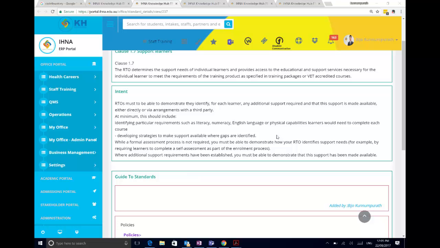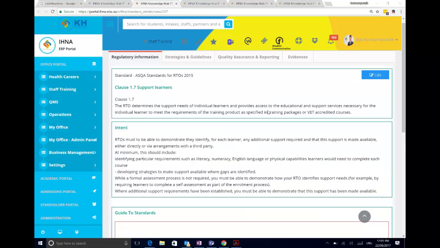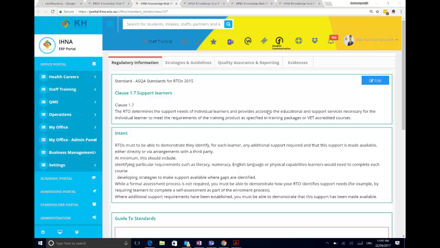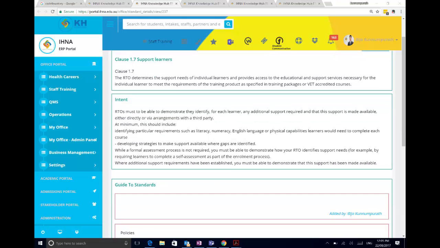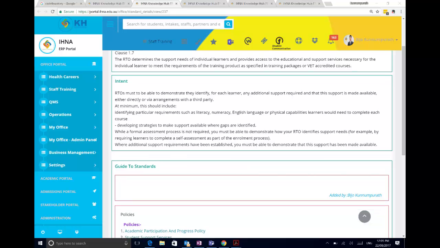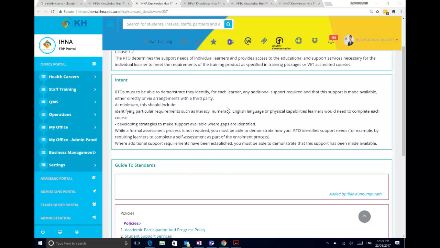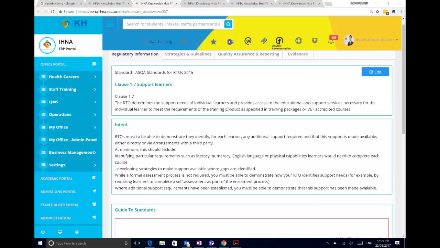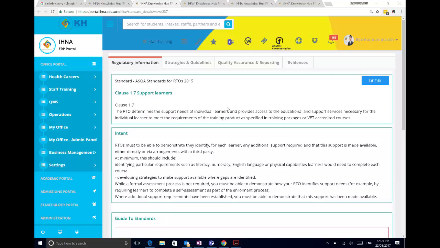The first is the standard, which asks us to do the following. RTOs must be able to demonstrate they identify for each learner any additional support required, and that this support is made available either directly or via third party arrangements. These standards are published through our compliance framework under QMS.